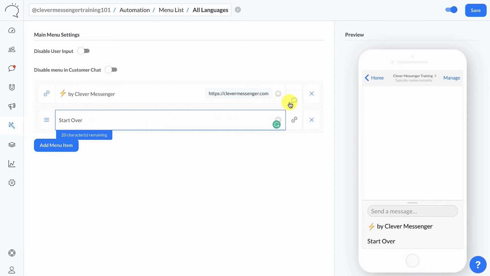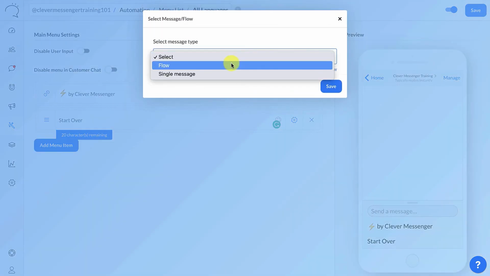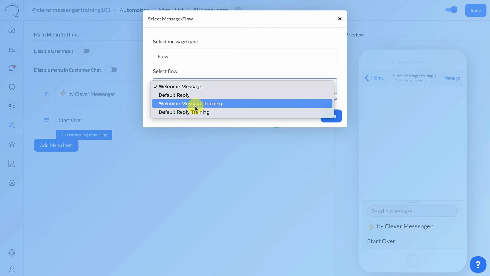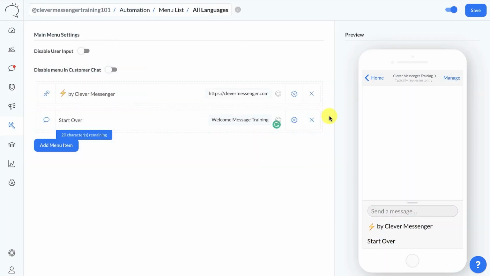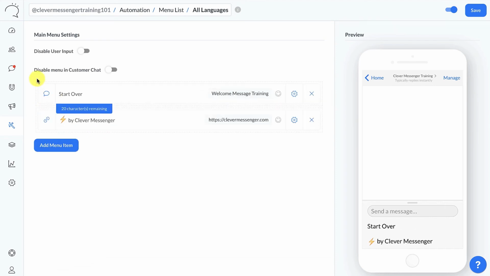So I'm going to link this specific item to a message, and this is going to be a flow, and we're going to link this to the welcome message we created earlier in this training. There we go. Save it. And now I simply want to change the order. I want to have Start Over shown above the Powered by Clever Messenger setup. So all I need to do is basically click right here and move that to the top. And as you can see, it's updated on the left, updated on the right, and it looks fine.